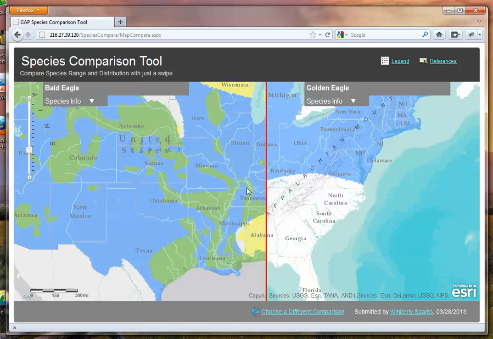And I really already felt that the GAP species viewers do a good job of letting you explore species range and distribution. And what I was really after was the ability to add taxonomy, life history, and conservation information to the website so that you can get that information all in one place. So that's what these species pull-downs do.